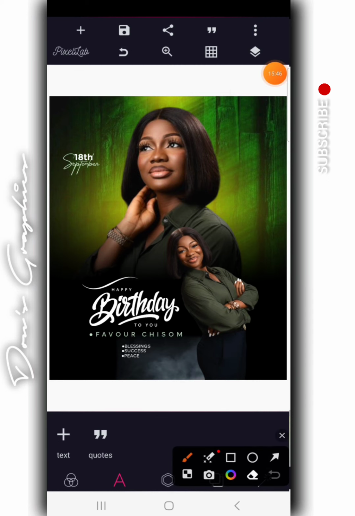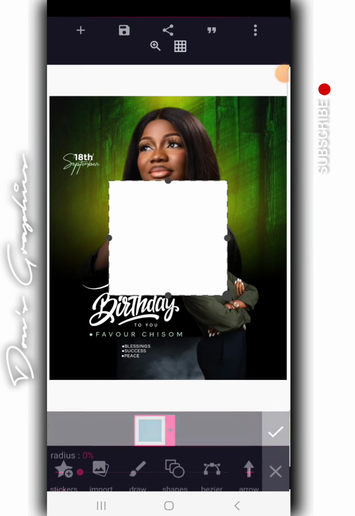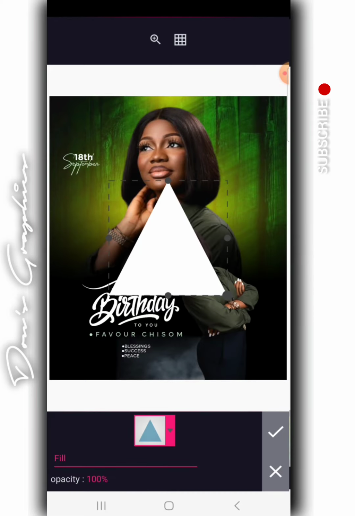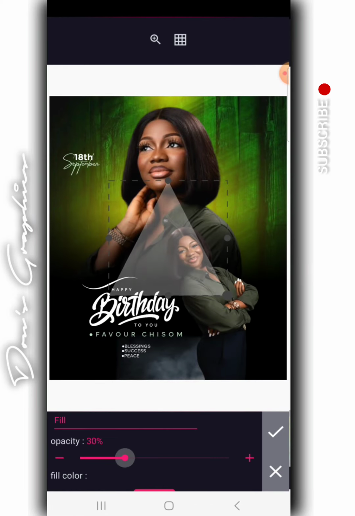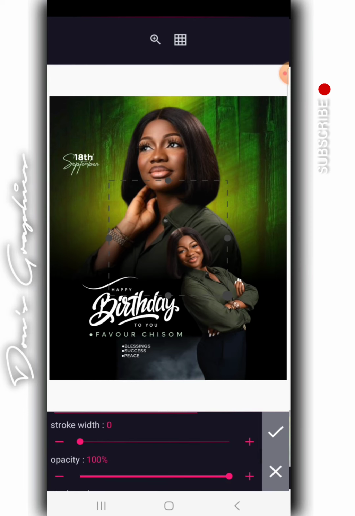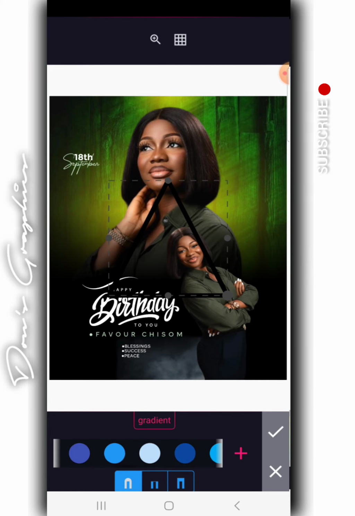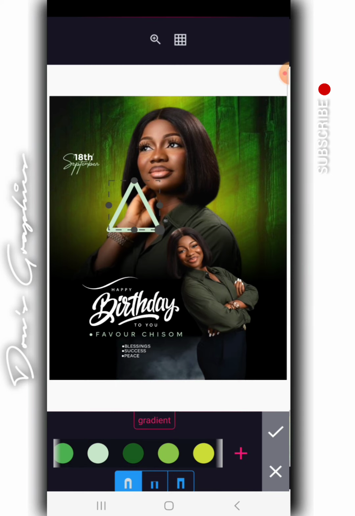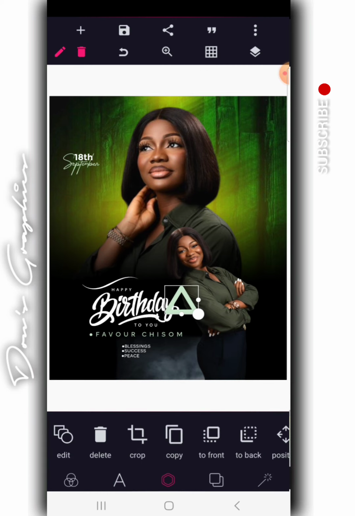Then the last thing that we need to do is to go to our shape area. Then we select a triangle and reduce the opacity completely to 0, and then increase the stroke width to about 20 and give the stroke color the same kind of intermediate green color. Then you reduce it in size. After reducing it in size, what we are going to do is to rotate it and position it like so.